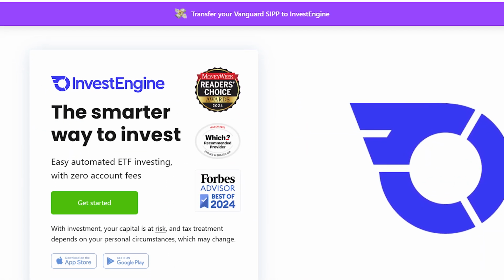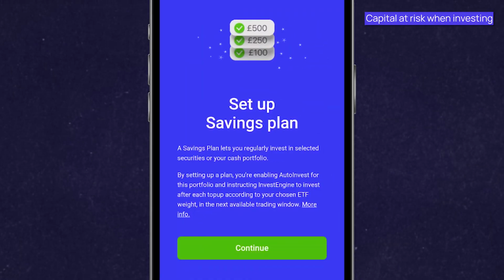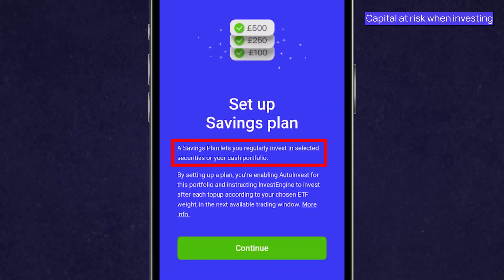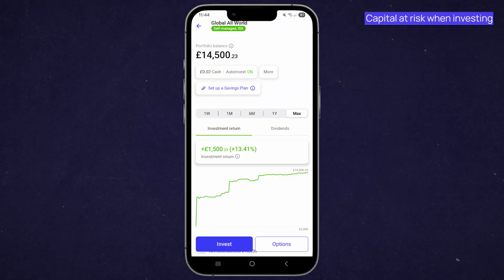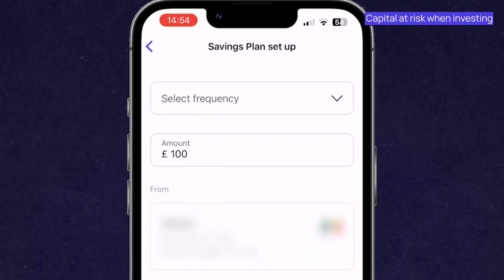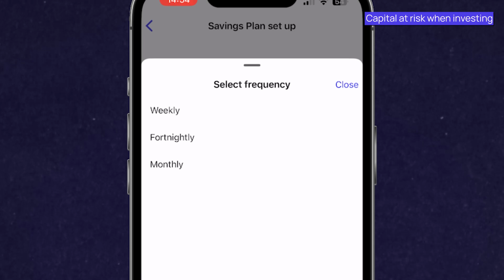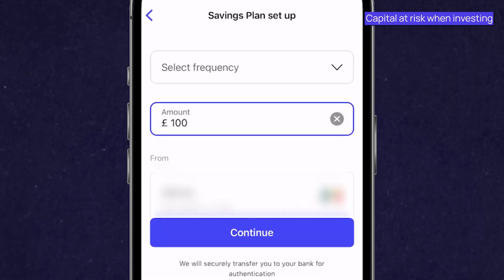Let's start off with something very simple: savings plans. A savings plan allows you to set up automatic ongoing investments into specific portfolios. You can do this by selecting the portfolio and clicking here where it says savings plan. Now you can choose how often you'd like to invest, be it weekly, every 2 weeks, or every month, and then how much you'd like to invest each time.